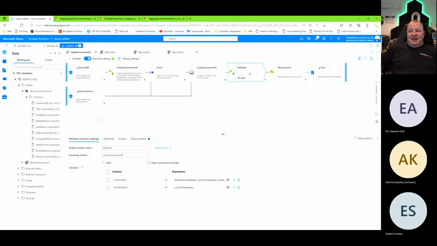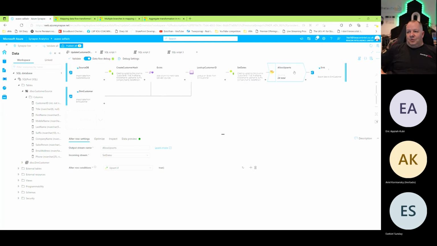Now, what do we do here? We want to set the dates for any insert operation, either the first time we put the record in, or in this case, also when we update the value. So the modified date is going to get the current timestamp. We're going to get a UTC date-time value plugged in there, so we know that this is the current record. Obviously, we've got historical records going back of when we added the record, and any time we updated it. We are going to allow what we call upserts.